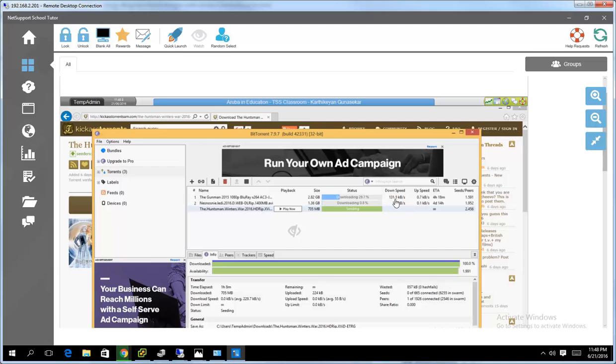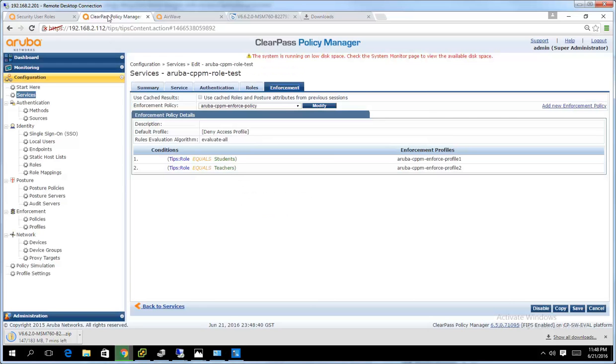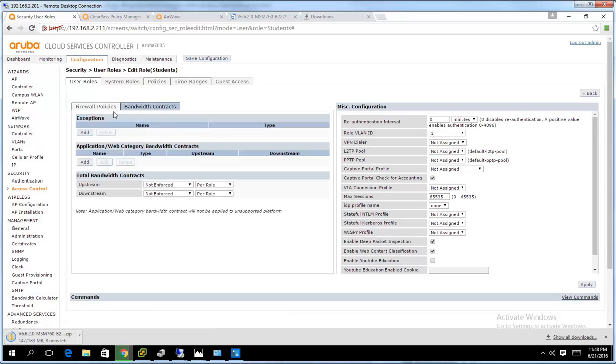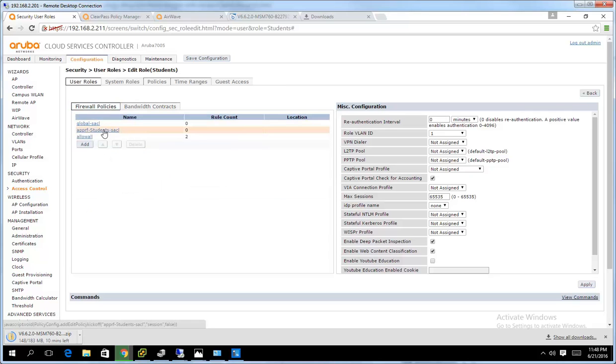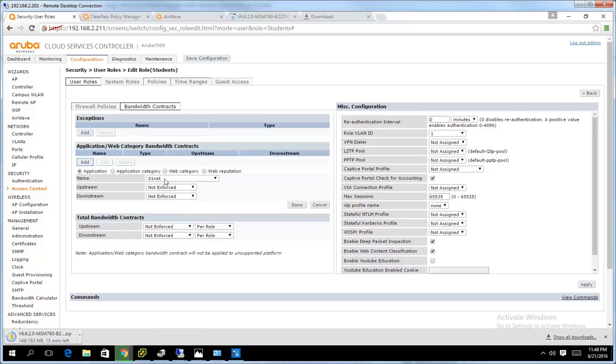So as soon as I remove the blocking, we see the traffic jumping in again, and the teacher is having issues with her downloads again. Just to make sure that everybody is happy, we'll create a bandwidth contract for the students role. So it's students role over here, bandwidth contract, and I add the applications that I need to restrict.